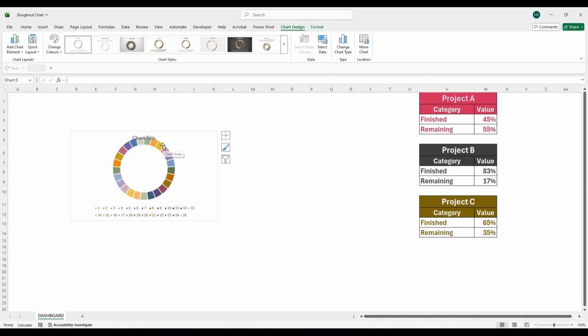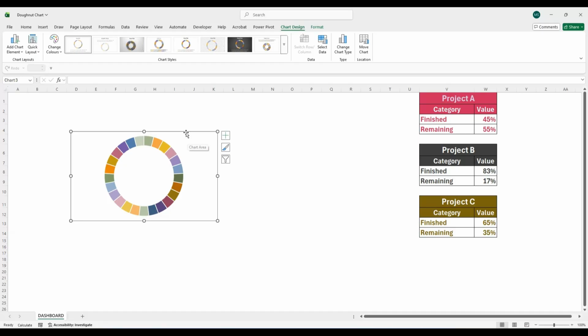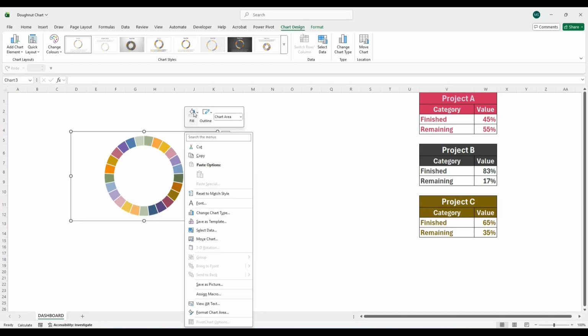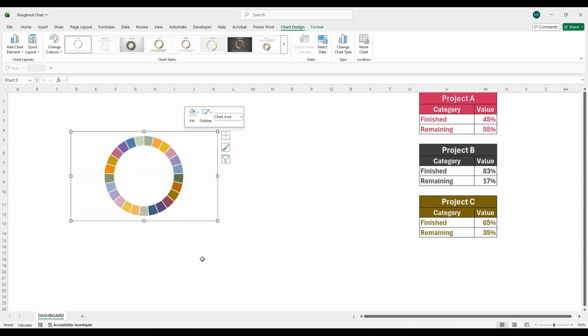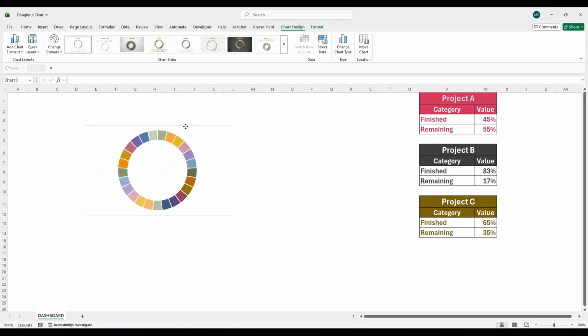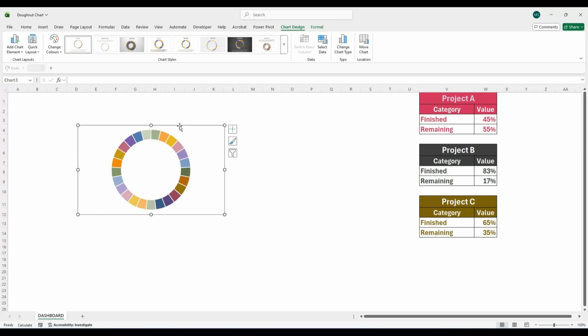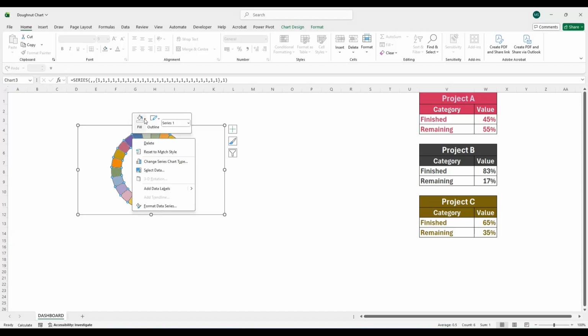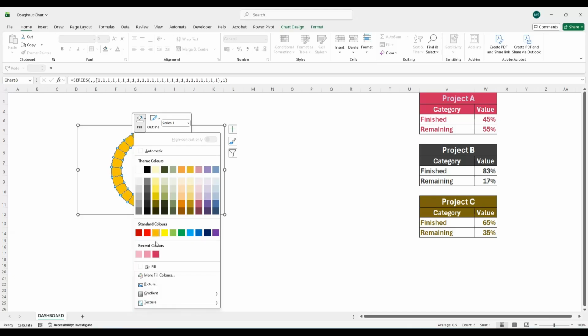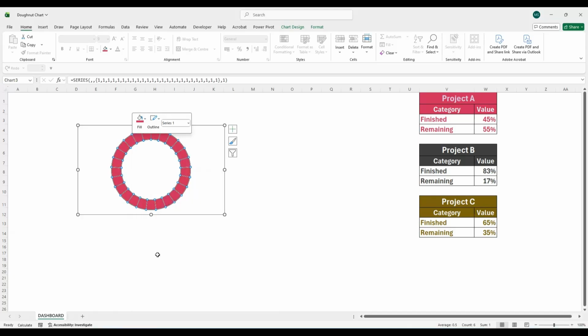Remove the title. Remove the legend. Right-click on the chart area. Go to Fill and choose No Fill. We will keep the border visible as this will help us align the charts as we proceed. Now, select the chart segments and right-click. Then choose Fill and choose this custom red fill.